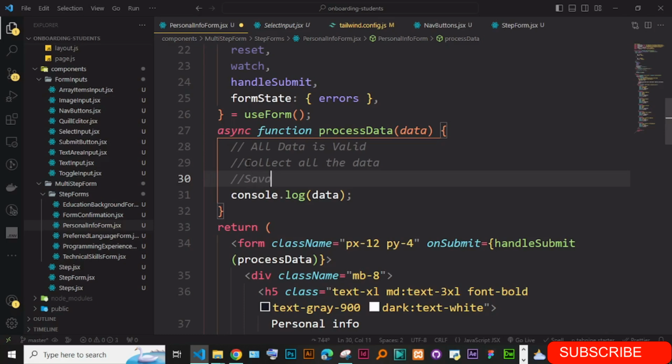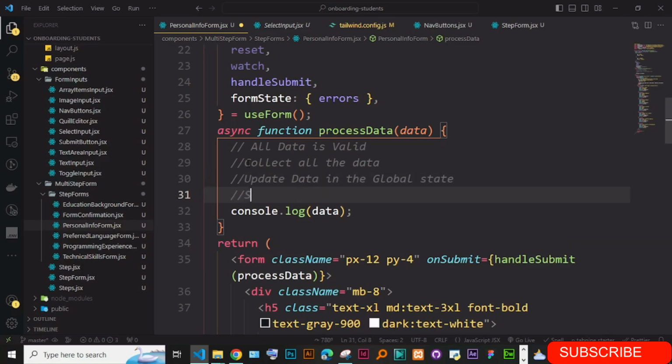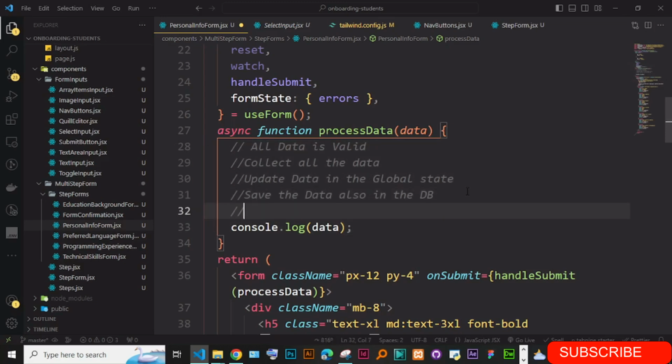So you could just say save or update data in state. In fact, update data in the global state, and then go ahead and save this data in the database. Save the data also in the database. Okay, so you could just have these kinds of steps here, and of course also update the step.